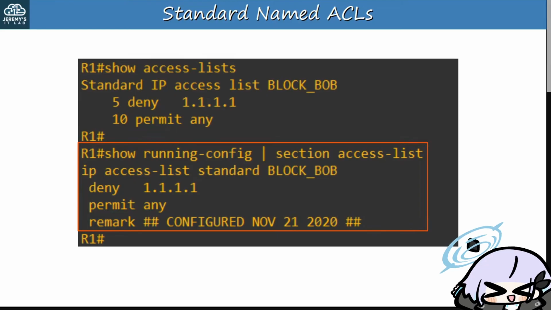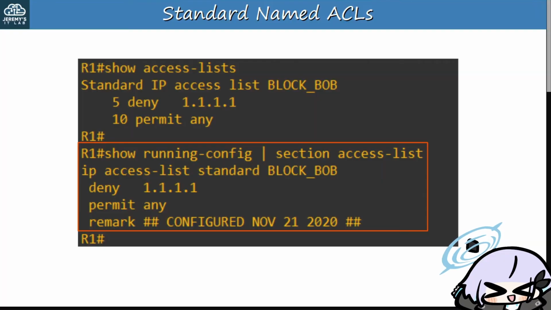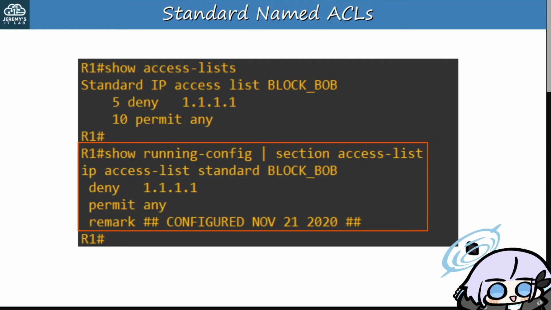Section access list. It's not include. It displays just the ACL section of the running config. If I used include access list like before, it would display the ACL's name. However, it wouldn't actually display any of the entries, since those lines of the config don't include access list, even though they are part of an access list. I see. When I filter using section, I can view the whole ACL. You can see each entry, including the remark, although interestingly, the entry numbers are not displayed in the config.